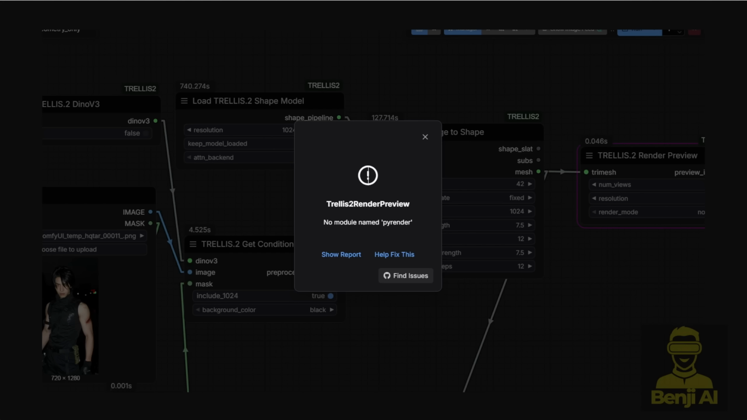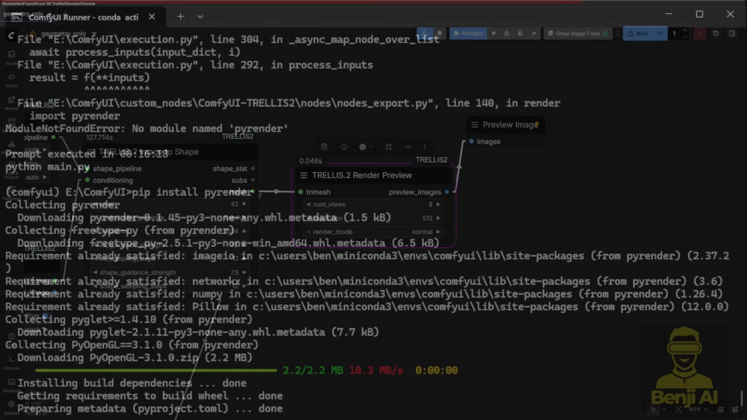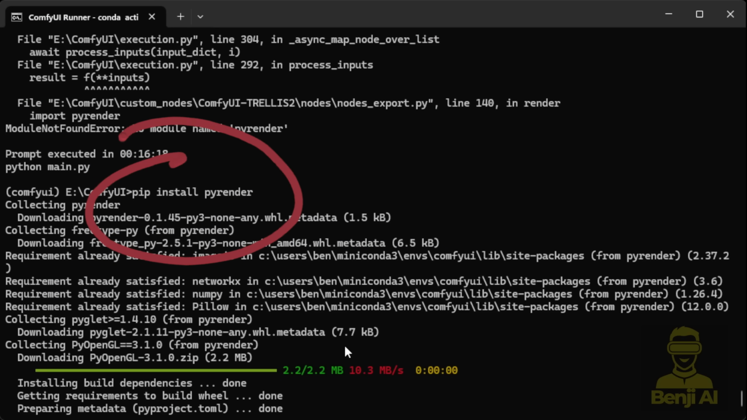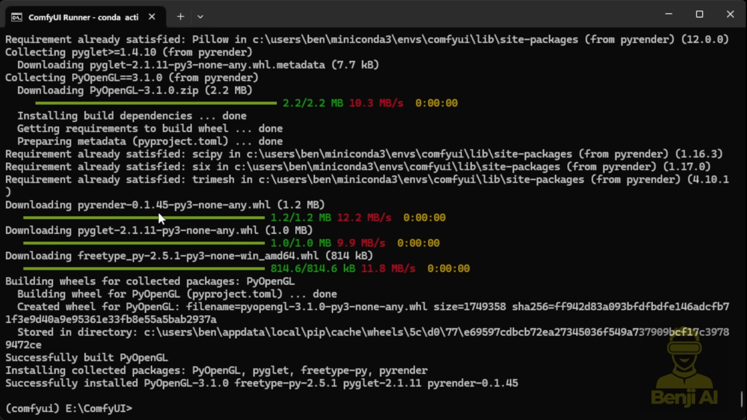The first time I ran this, I got an error. It said the Pyrinder module wasn't found. That's just a library dependency needed for creating 3D objects with this node. So for troubleshooting, if you run into this too, you can just run pip install Pyrinder to install the dependency. It'll download and install the files, and as you can see, it succeeded. Then you can restart ComfyUI again.